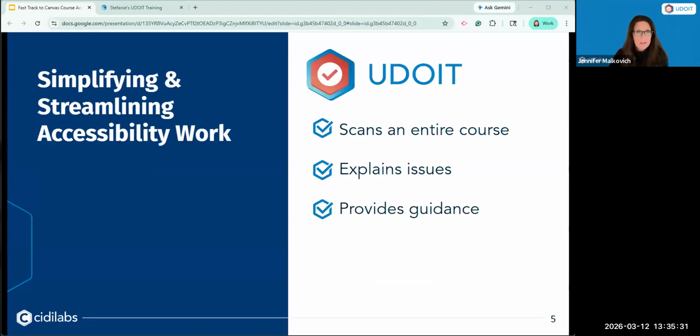Well, those all sound like very important reasons to simplify and streamline the work here. And so that's really where UDOIT comes in. For those who aren't familiar with the tool, UDOIT is an accessibility assistant that plugs right into your Canvas courses to first scan an entire course, which is very efficient because it removes the need to check item by item in your course. Next, UDOIT explains the issues.